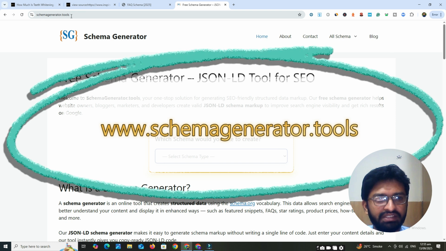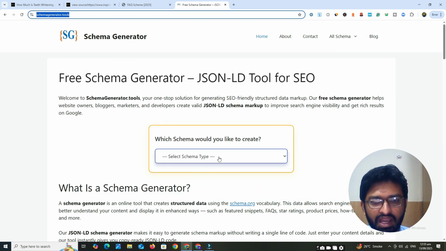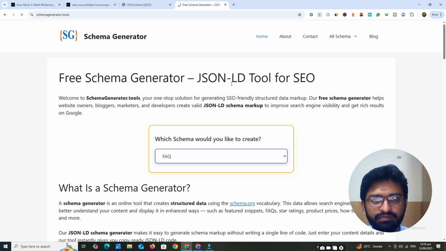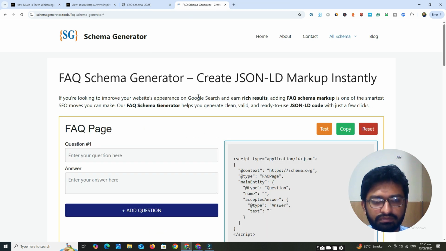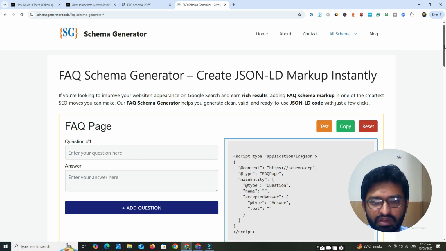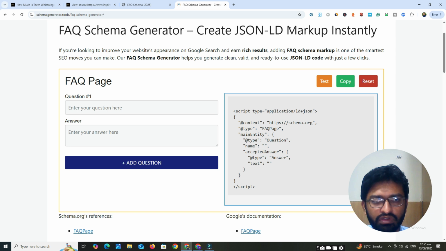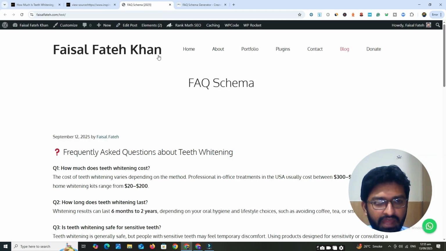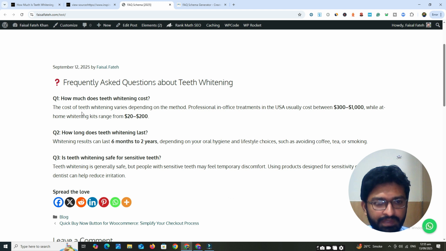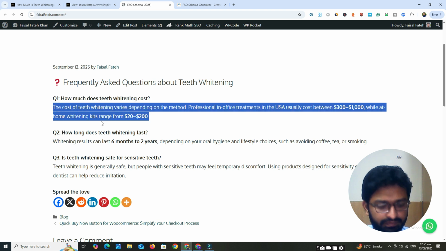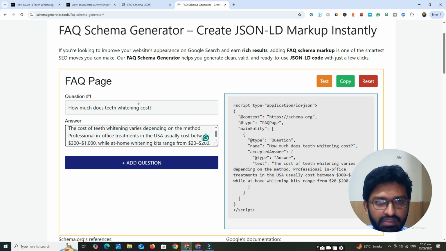The name of the website is schemagenerator.tool, and now select the FAQPage. Here is the schema generator tool, and we can generate the FAQ schema with the help of this tool. For example, I have a post on my website which contains the FAQ. We will copy this FAQ, share, now answer, share.